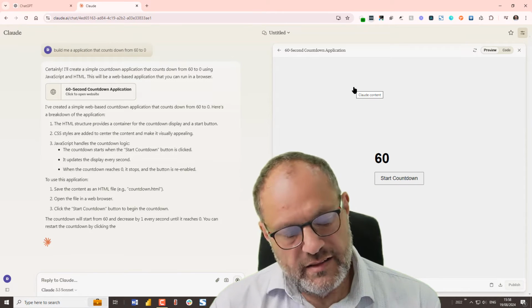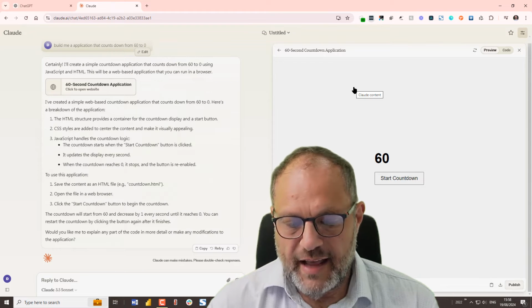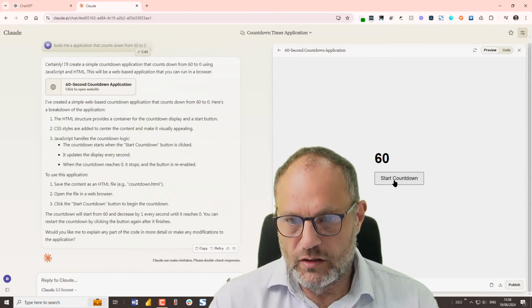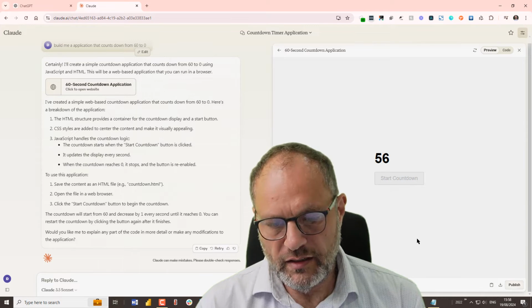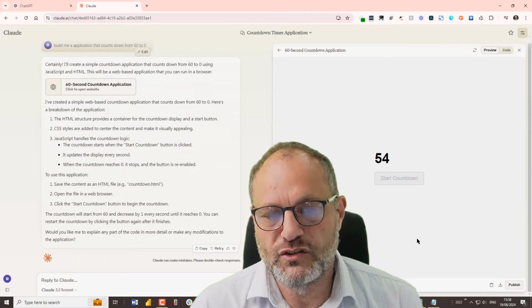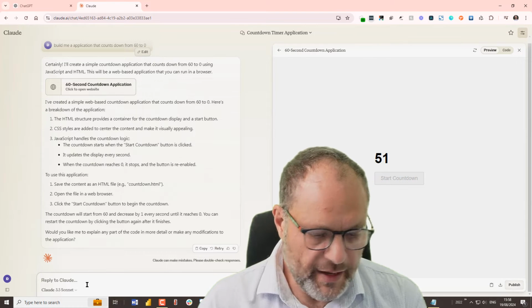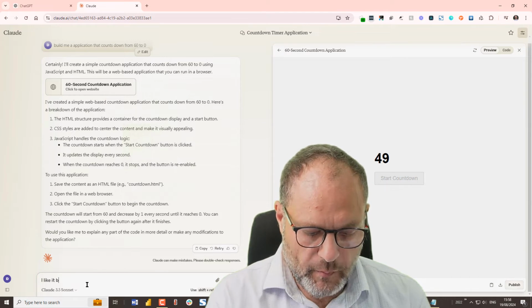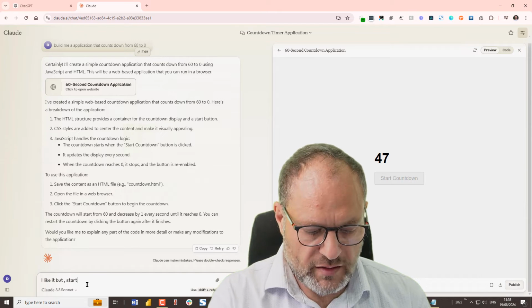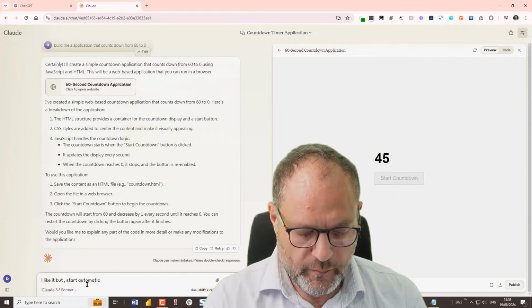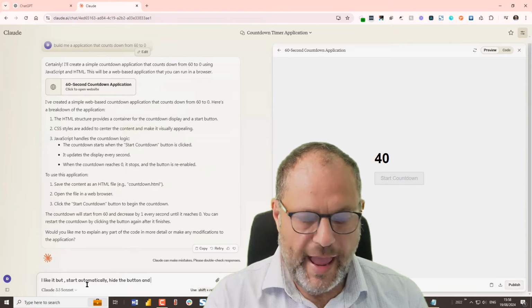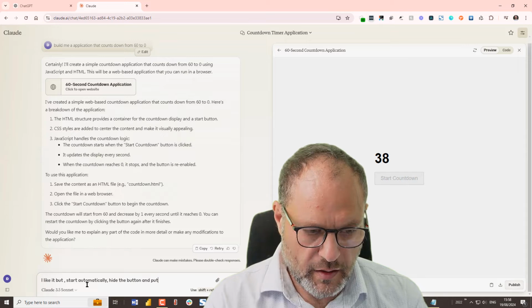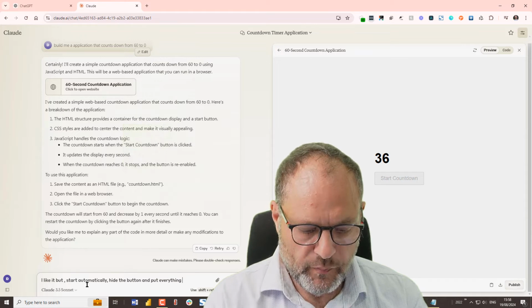So there it is, there's the countdown. It says 60 and it's given me a button to say start countdown. Let's check if it works. It works perfectly, right? But it's not really how I want it to look. So I'm going to say, I like it, but start automatically, hide the button, and put everything on a green screen.